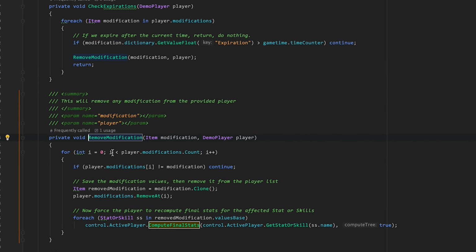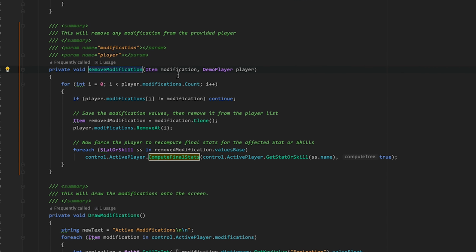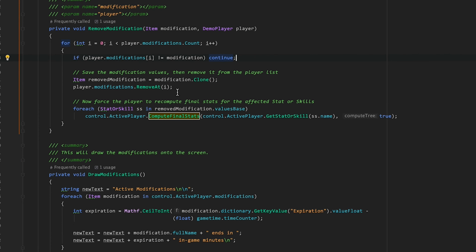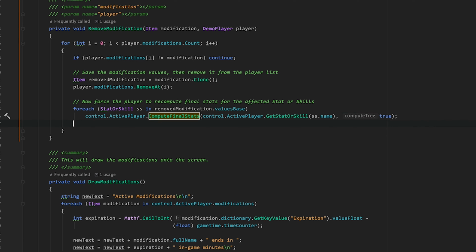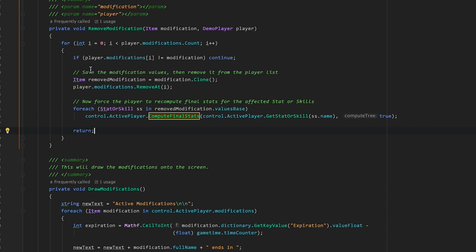Now, the remove modification method itself is going to take the modification that we're going to remove and the player, and we're just going to go through the modifications on the player, and if the modification that we're looping through is not the one we're affecting, then we're just going to continue. Once we find that, we're going to make a clone of it just so that we get the removed modification, because the next step is to actually remove it from that player list.